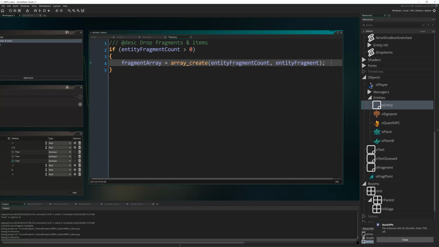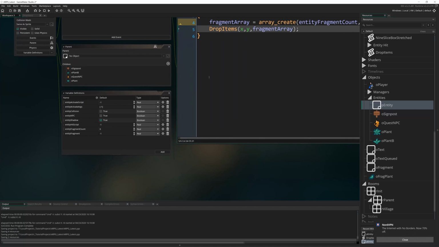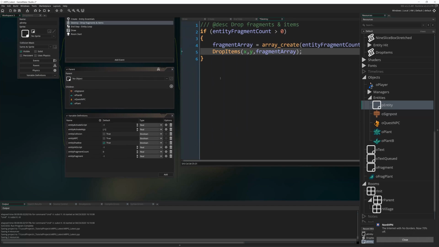It just creates that array for us by making it that many entries long, and each entry is that by default. So fragment array is that. Then simply drop items x, y, fragment array, semicolon. And so that's set up, and all our other entities will currently ignore this because their entity fragment count by default is zero.